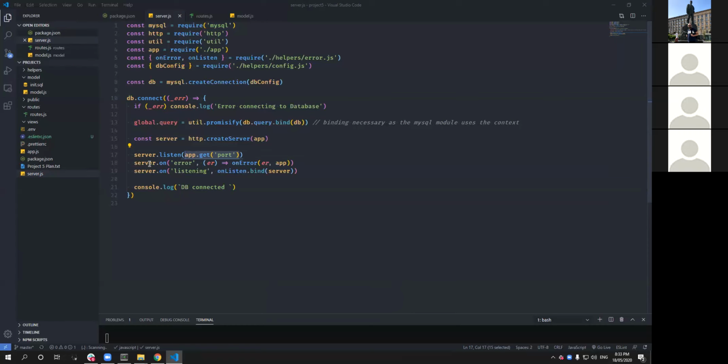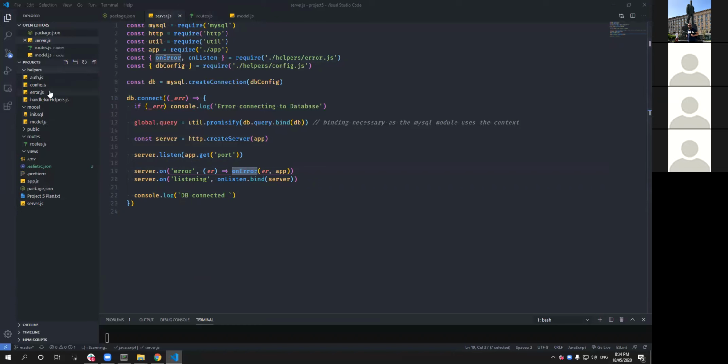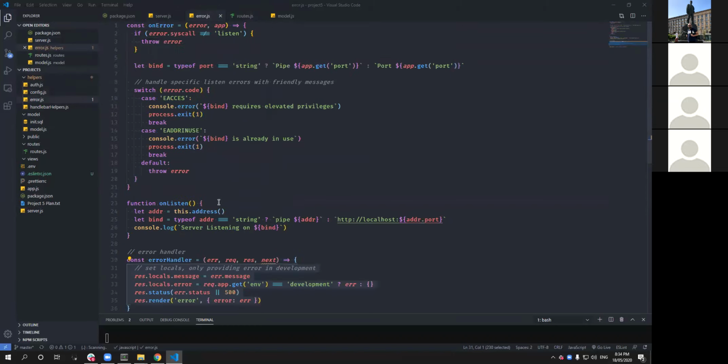Now, this is for debugging. Server on error: I have a function here to handle my error. If I go to my helpers, error on error, it will do this for me. It will print the error, just console log the error.